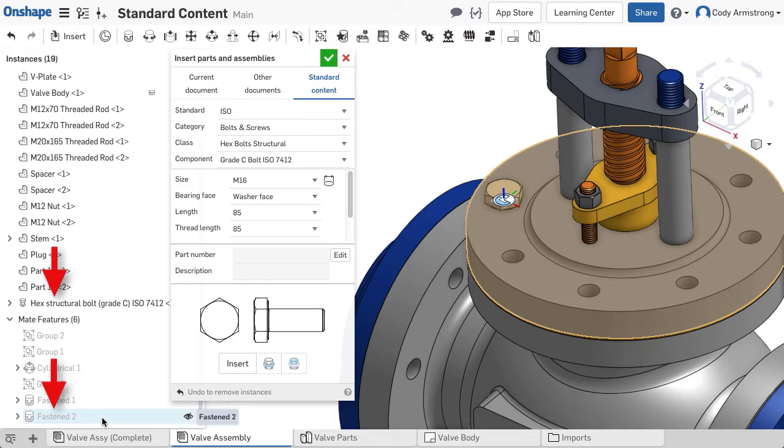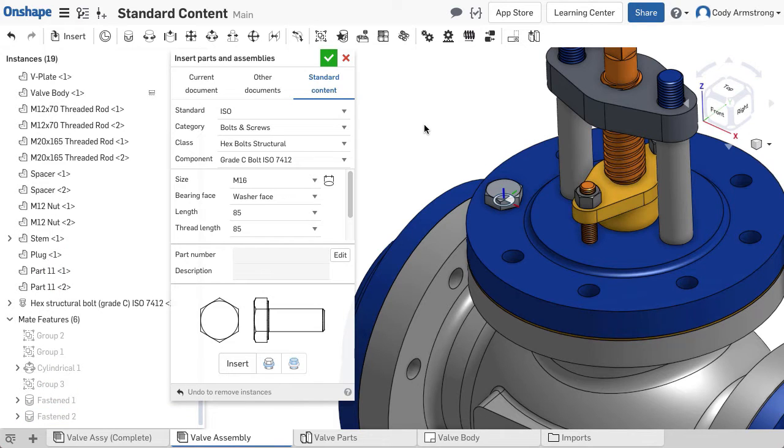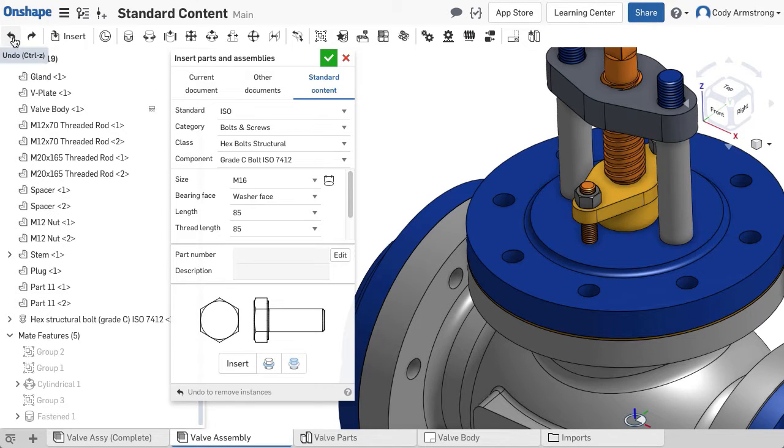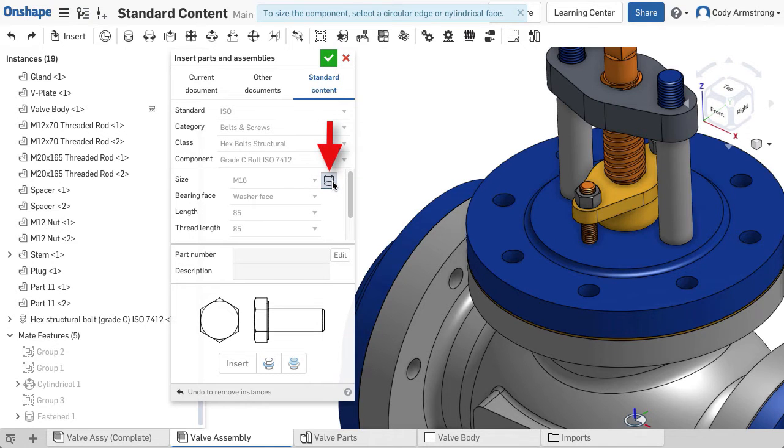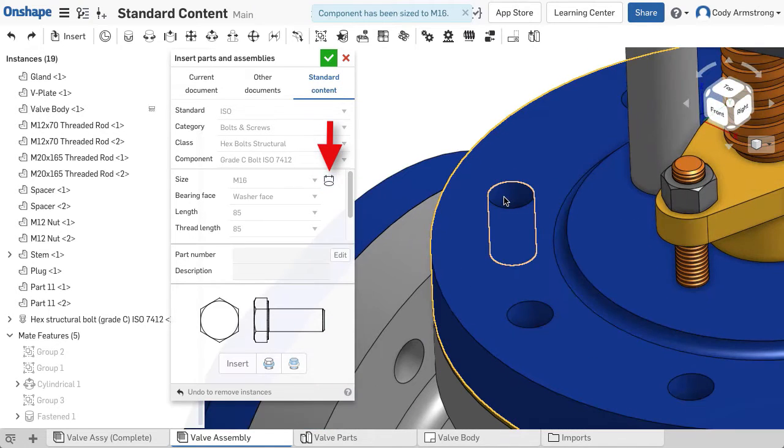To make this even easier, we've added the ability to auto-size based on a selection. In our example, I will click the undo command to undo inserting our last bolt, and this time, instead of specifying a size, I will click auto-size and select any circular edge or cylindrical face that is the correct size. You can also click on a previously inserted piece of hardware if you want something of the same size.